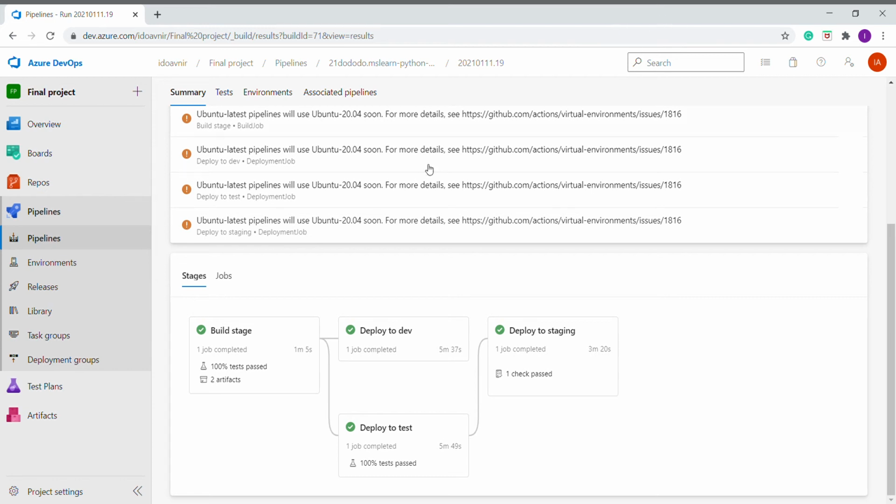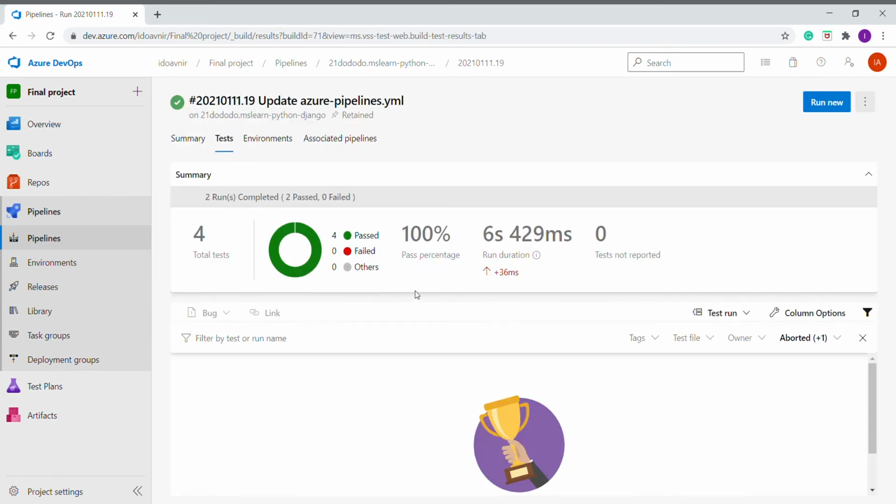Let's enter the tests, what we can see after the pipeline has finished. So after each pipeline run, we can see not only which tests have passed or failed, as you can see here, but also how long it took them to run and the performance of the tests. I'll show you.